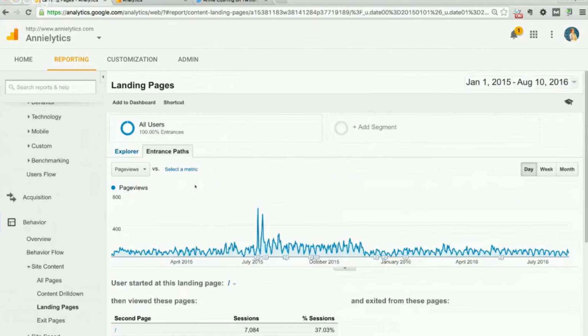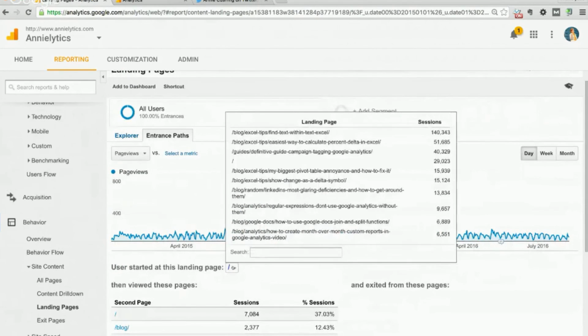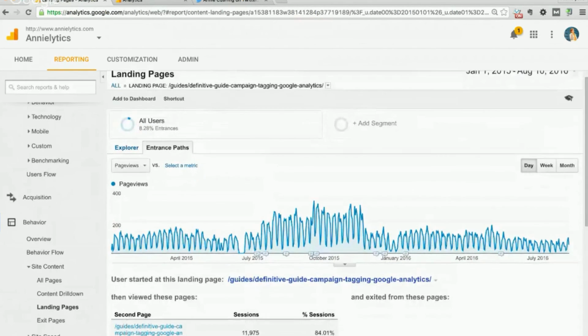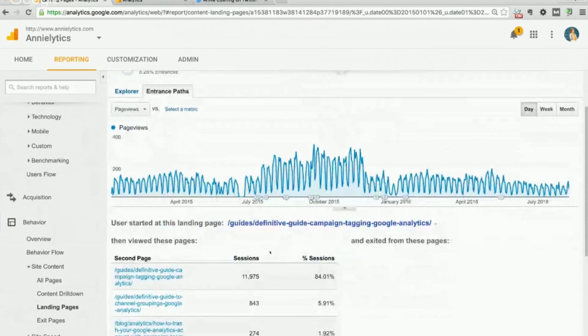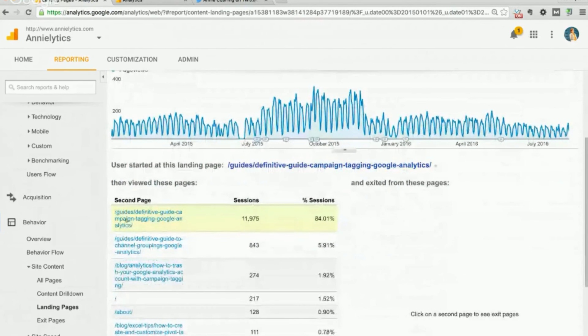So this is pulling up the home page. I could search this from anywhere. So I could look at my campaign tagging guide and see, okay, when people land on my campaign tagging guide, which is this massive guide that explains campaign tagging in very simple language, by far the majority of people from there click on campaign tagging again.